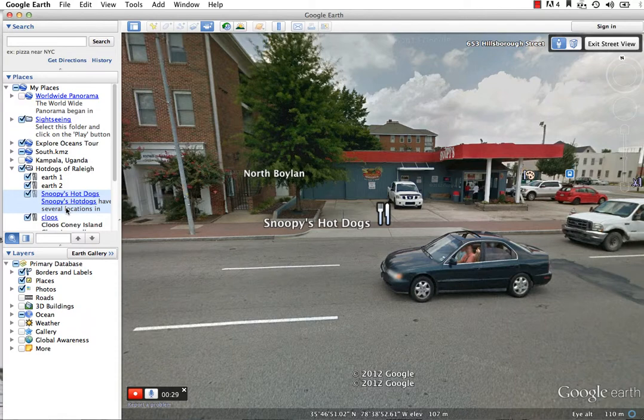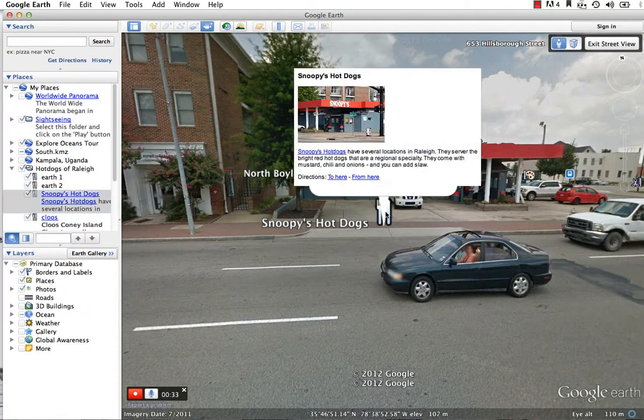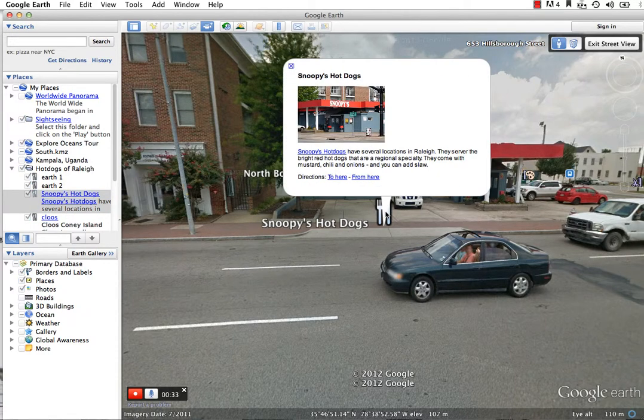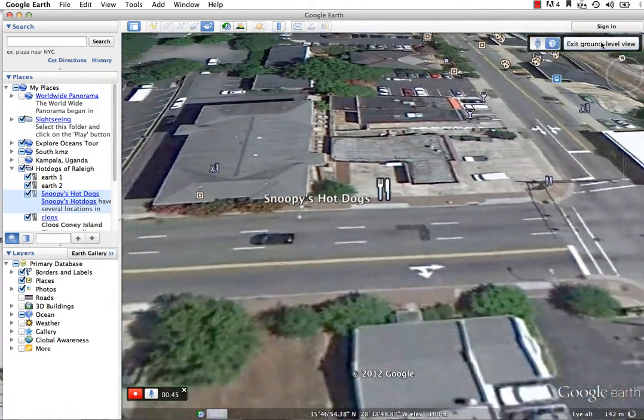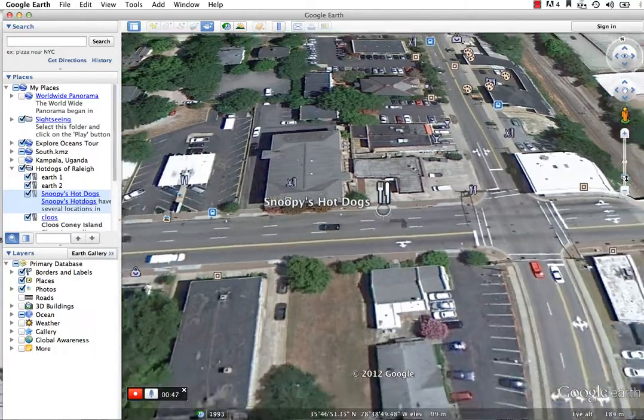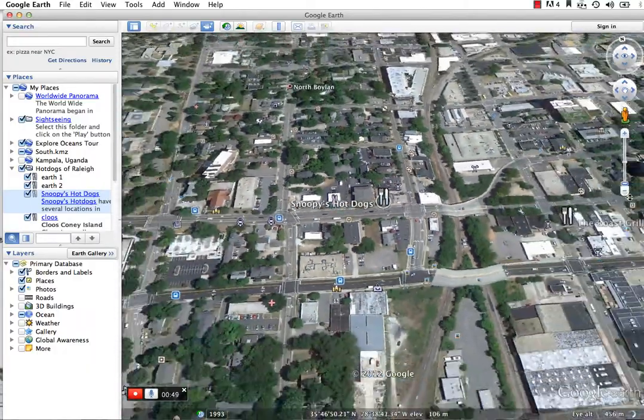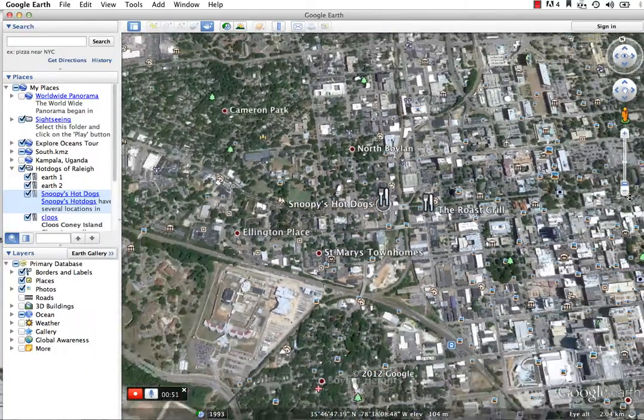All right, so we can go ahead and click on this, and it'll bring up the information window. And all this is going to be recorded along with my tour. So I'll leave it up for a few seconds. I'll go ahead and close it. I'll exit Street View here and pull back out because I want to have that as part of my tour as well. So I'll pull back out now, like so.